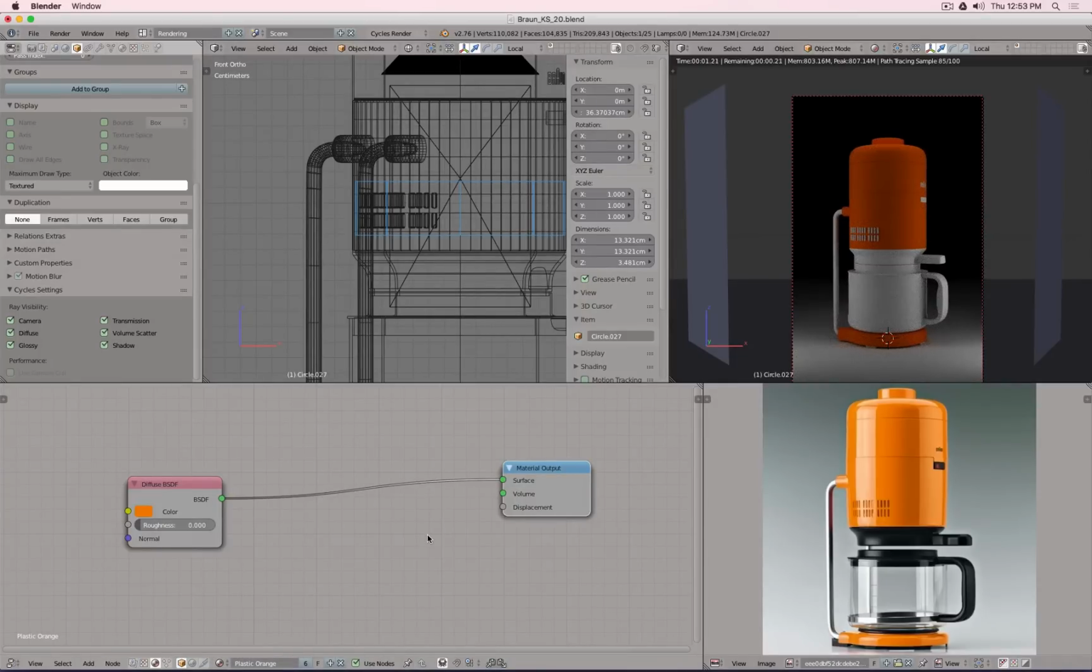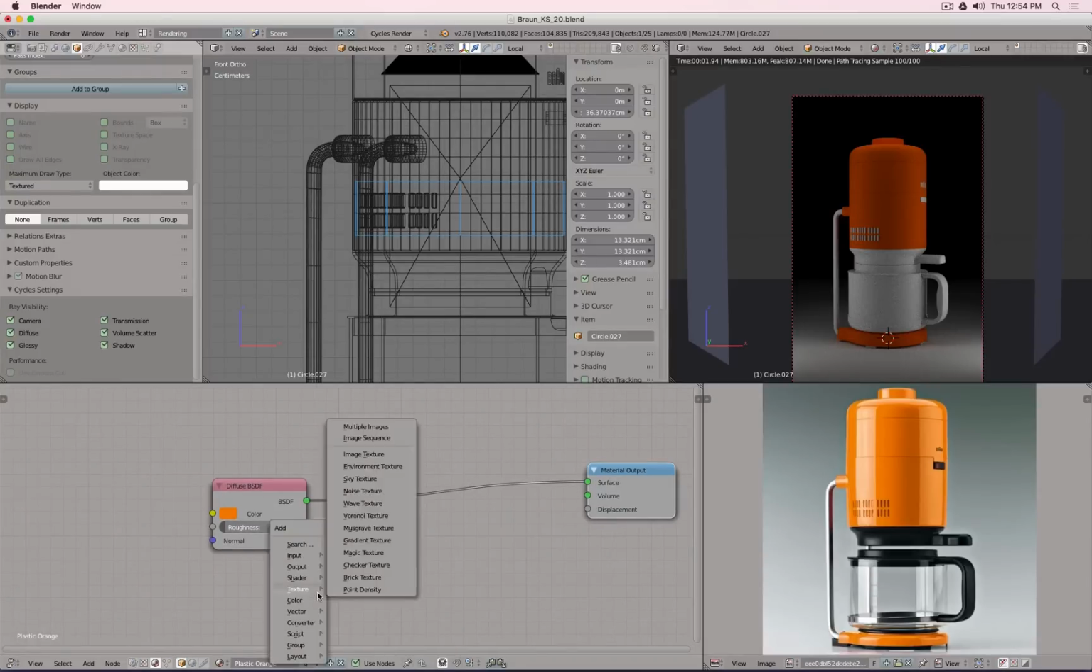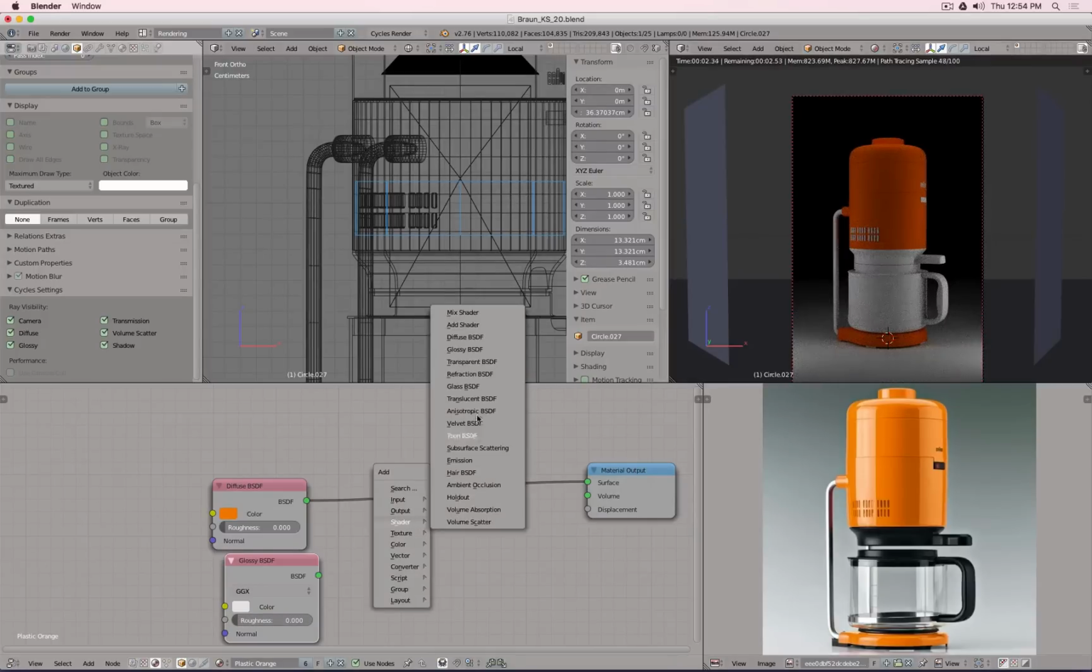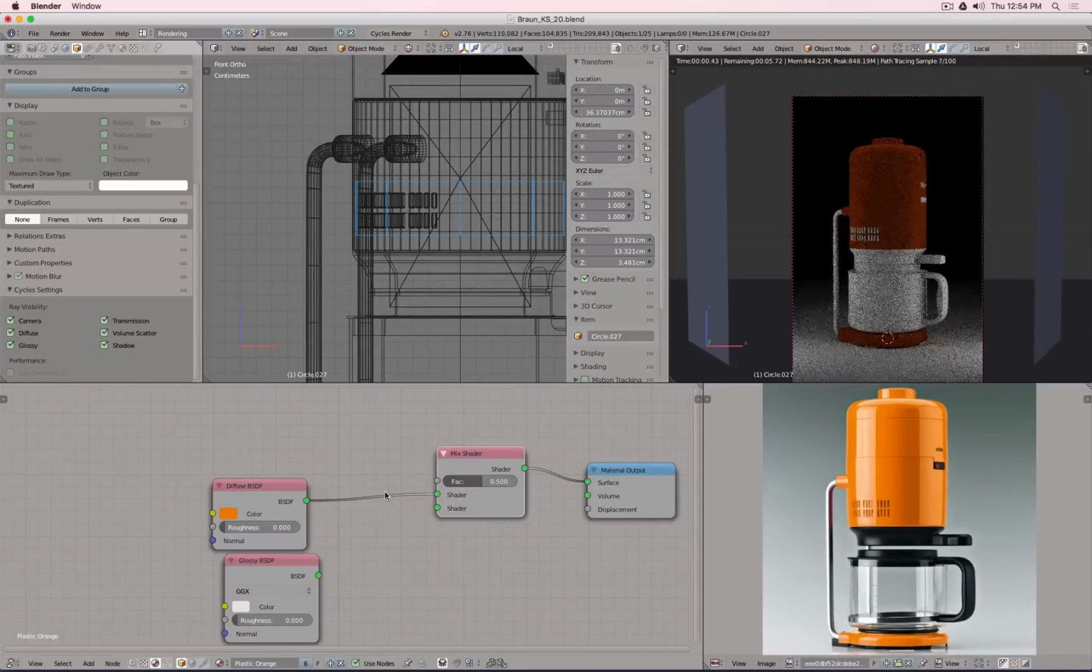There. Good. Now this is a matte surface, so it's diffuse. It has no reflectivity, so I need to add some reflectivity to it. So Shift A, shader, glossy. This is smooth, so there's no structure to it. Mixer, and mix these two together.